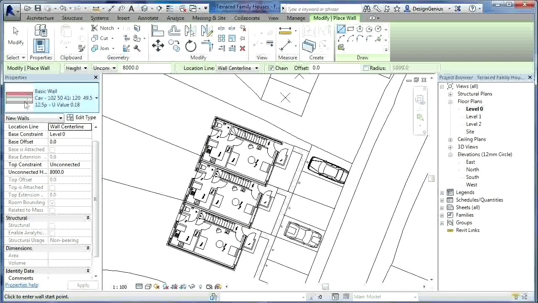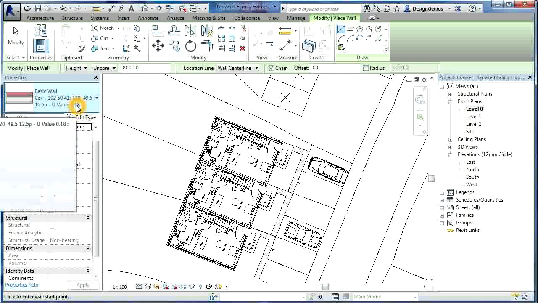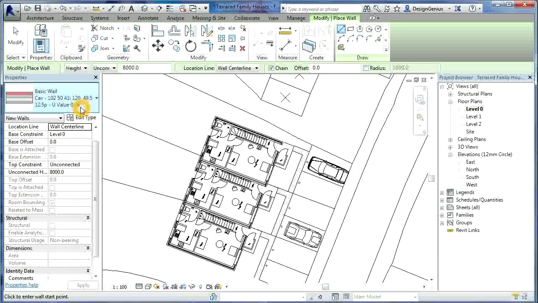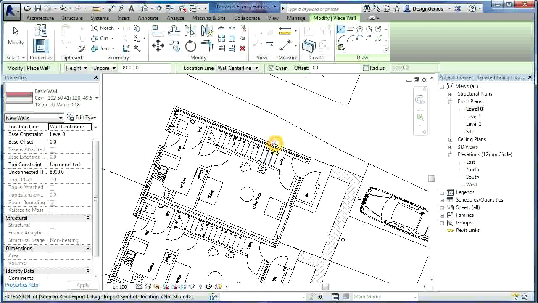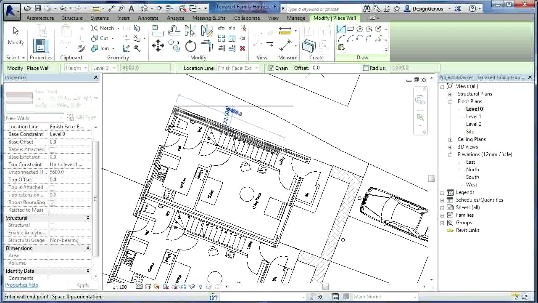So you can see that it has now built our wall that will meet the thermal performance that we were looking for these for the external walls of this particular project. So as you know, all I then need to do is start drawing. It's unconnected height. I would like that to stop at level 2 where our roof will be, and then you can start drawing center line. I can say the finish face of the exterior, and then I just start drawing.